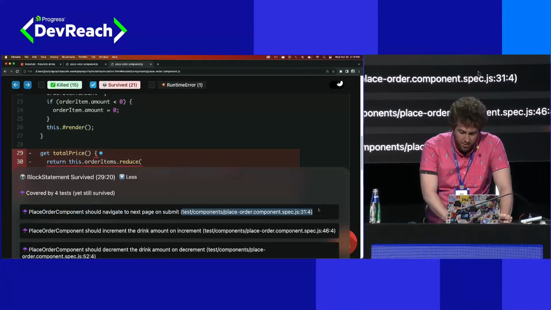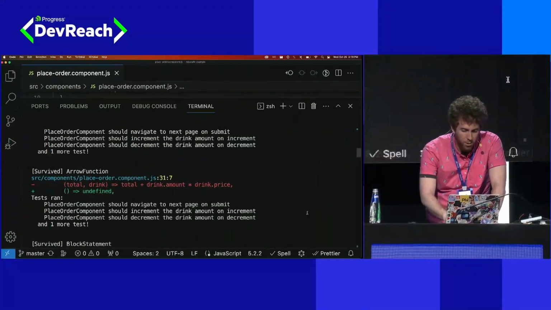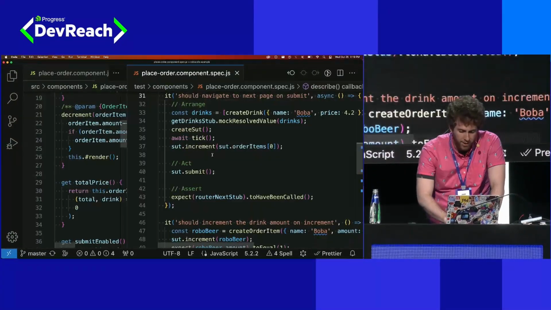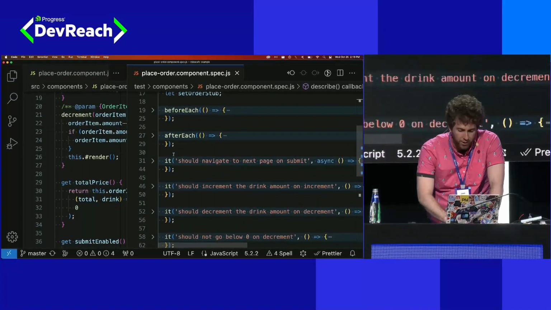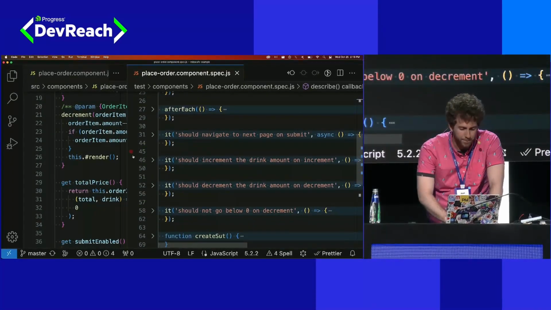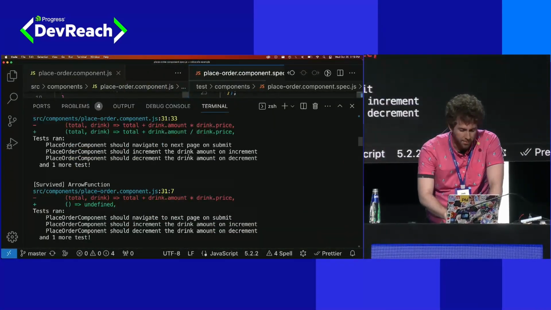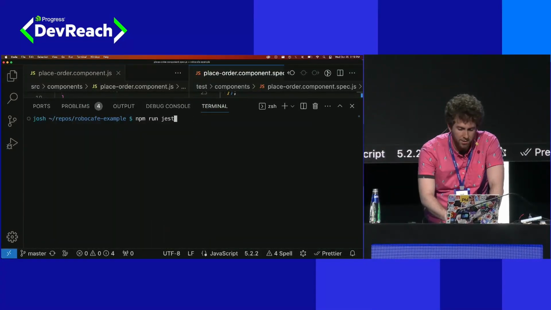And if we go down to the unit tests, which we see in the report, and open it in VS Code, I'm just going to fold all, it's actually got a fairly comprehensive set of tests. But just to test things out, I'm going to run npm run place order component watch.